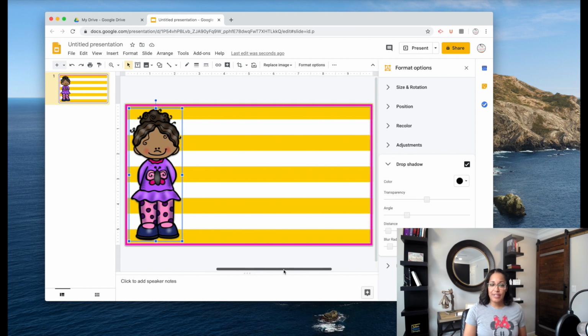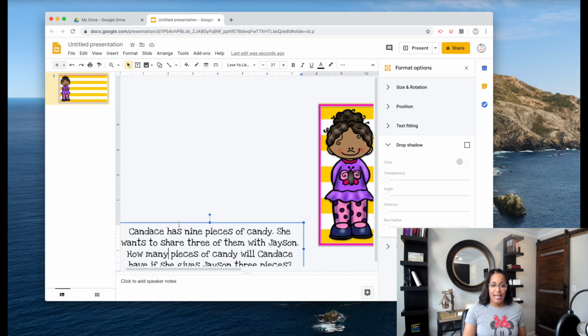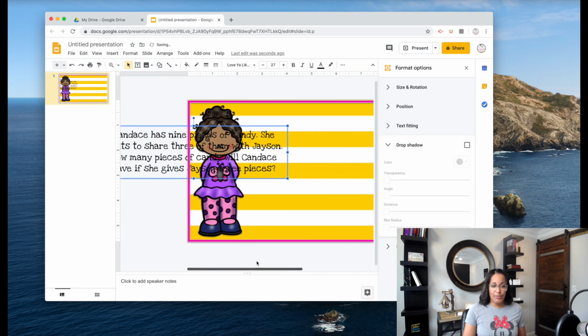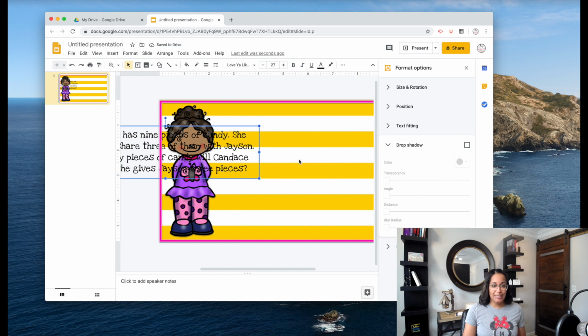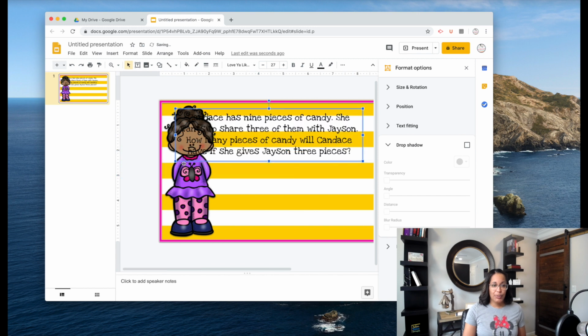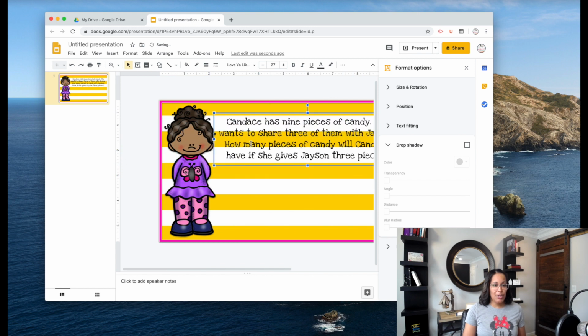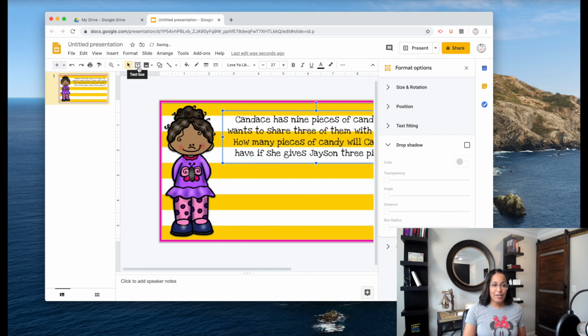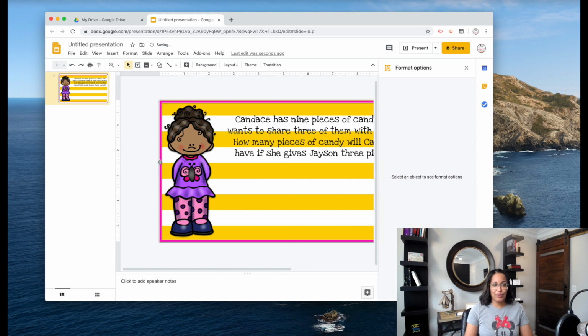Okay, so if this was going to be a math resource, I've already typed in a math problem, and if you don't know how to create a text box in Google Slides, you go right here to the little T where it says text box, and you can click that, drag it out, and start typing what you'd like it to say.